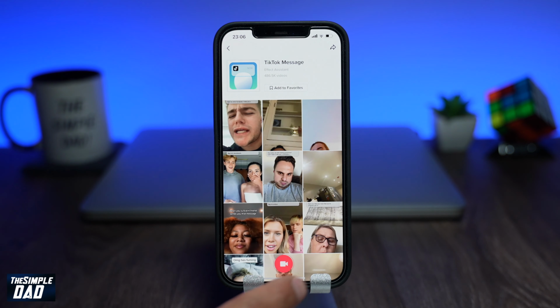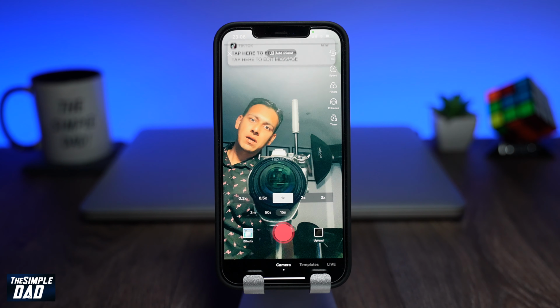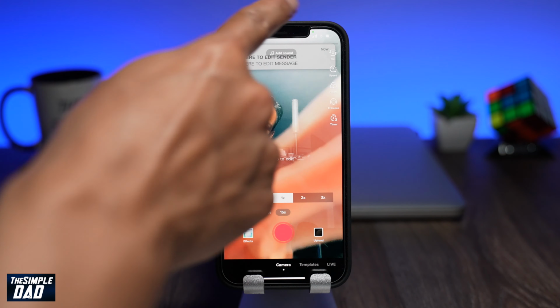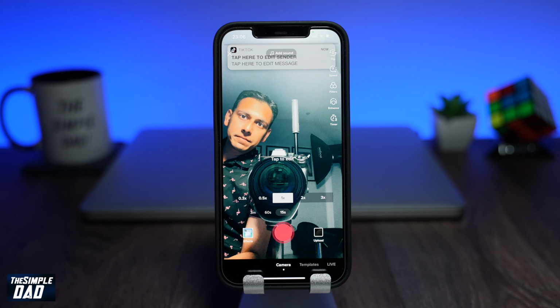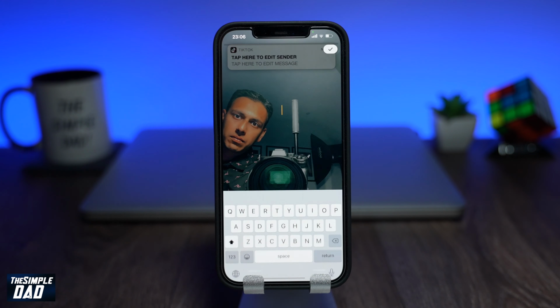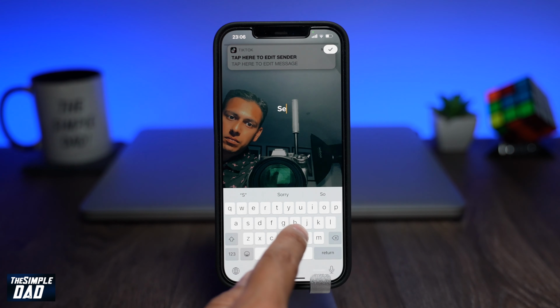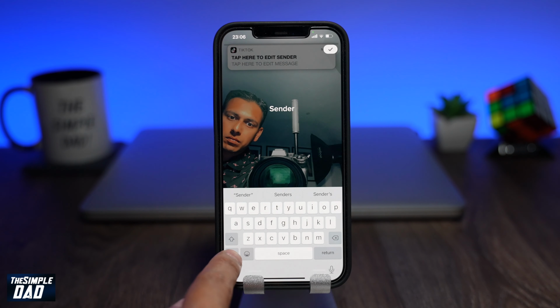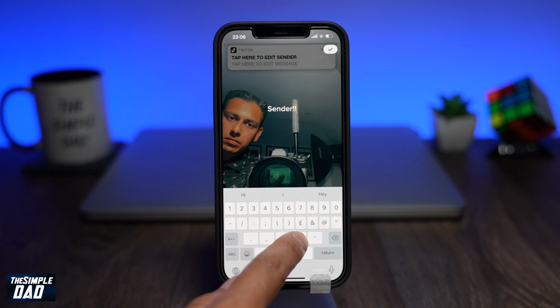Once you're ready, tap on the record button to use this effect. In this screen, you'll see your selfie camera switched on, and at the top you'll see the TikTok message template. Tap on the bold text to type in your sender name. Once you've typed it in, tap on the tick at the top right.